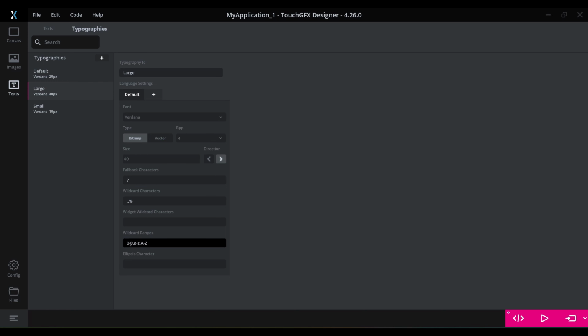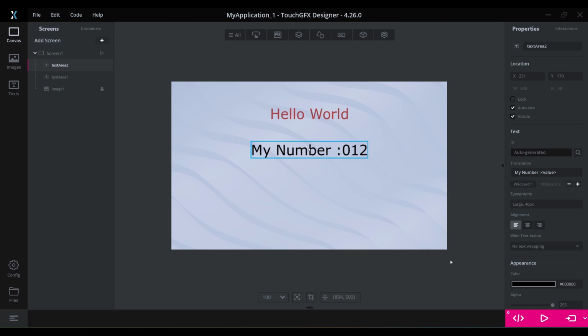For our counter, we simply need to type 0 to 9. This tells TouchGFX to generate the font graphics for every number from 0 to 9. So our counter will never show a question mark again. Now that we have added 0 to 9 to the range, if you run the simulation again, you will see the counter working perfectly.